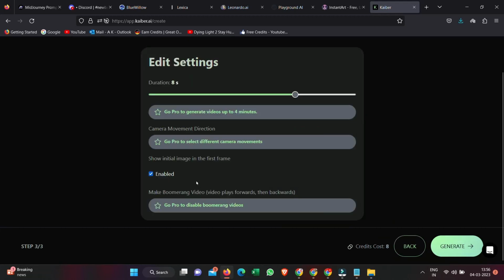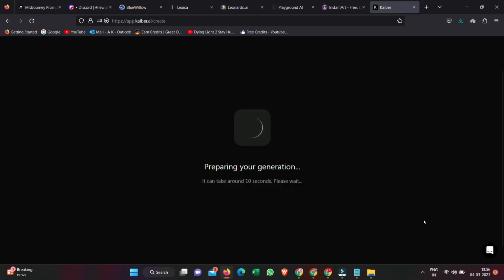Here you can choose video duration. I'm choose 8 seconds. Actually I'm using free version for generate animation, so there is limitation. If we use pro version then you can create 4 minutes videos. So click on generate button and wait 2 minutes.